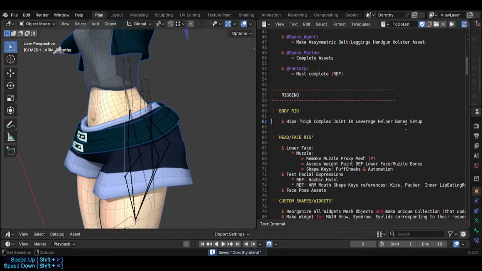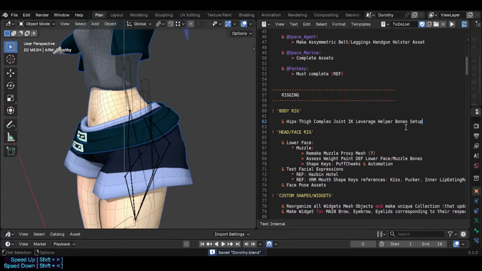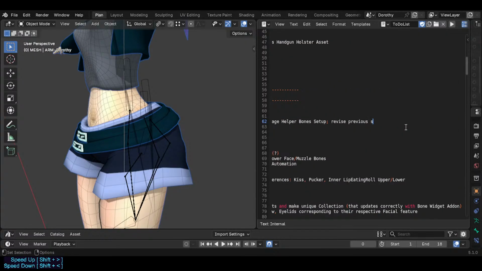So this is the, yeah, revise the previous system.